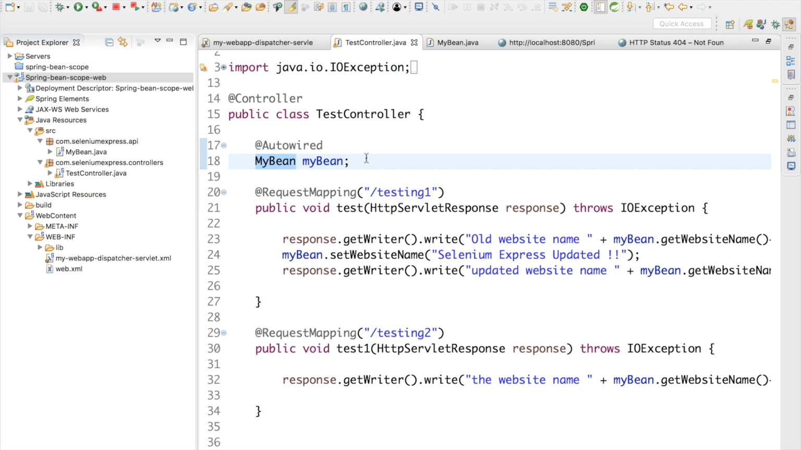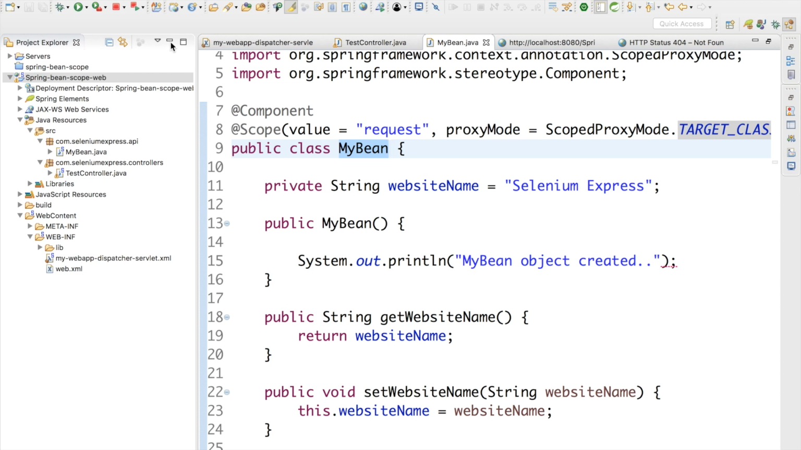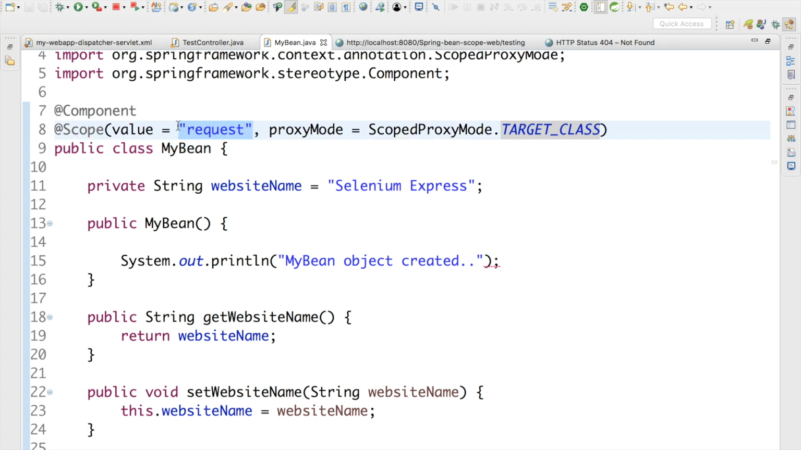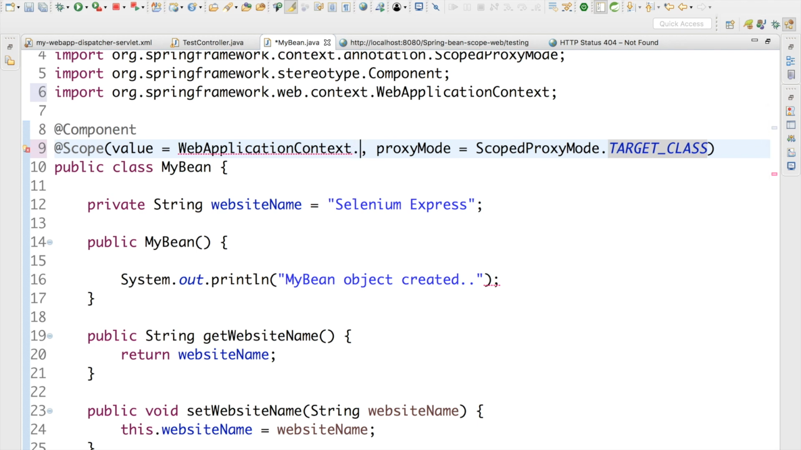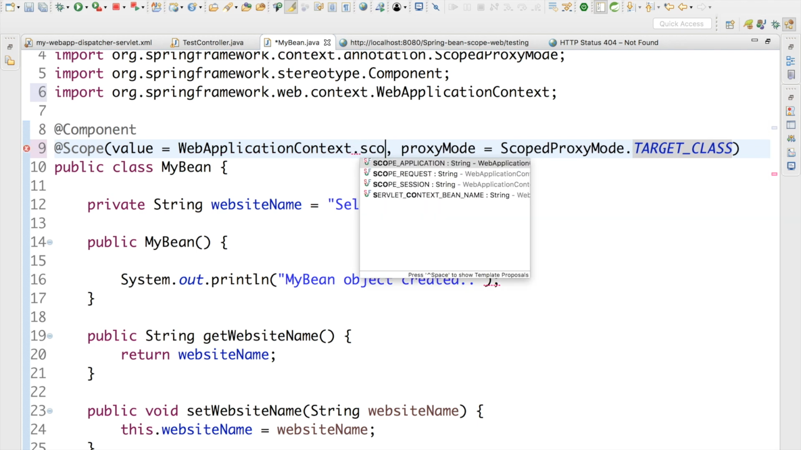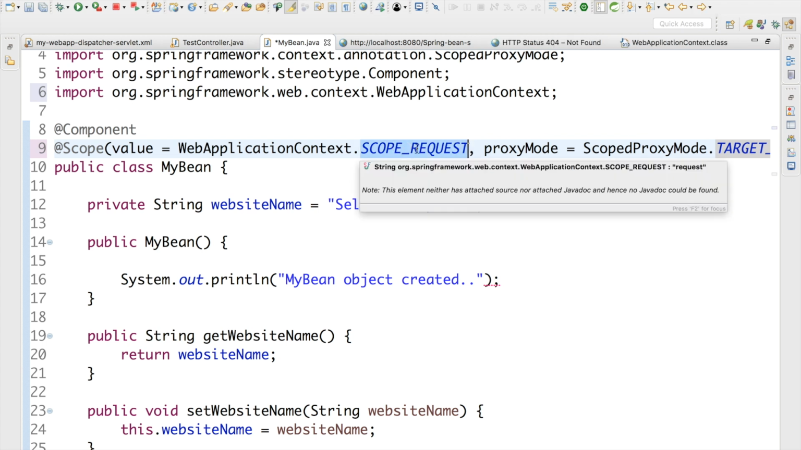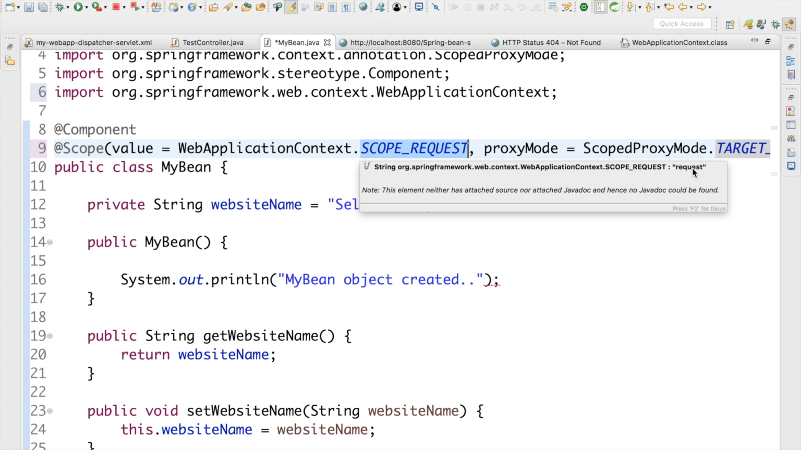Before I wrap up this particular section, I want to tell you one more thing. If I go to MyBean, instead of hard coding scope value equal to request, I can say WebApplicationContext dot SCOPE_REQUEST. You can see there is a scope here called SCOPE_REQUEST. Basically, without hard coding, I can say WebApplicationContext.SCOPE_REQUEST. This stands for request, and if I put my cursor here, this basically means a request.